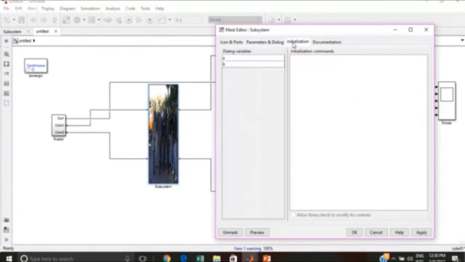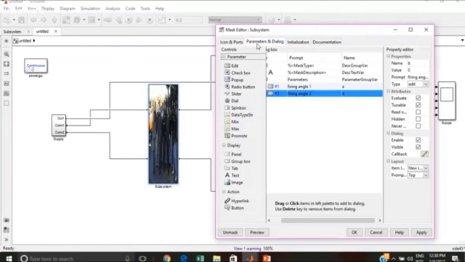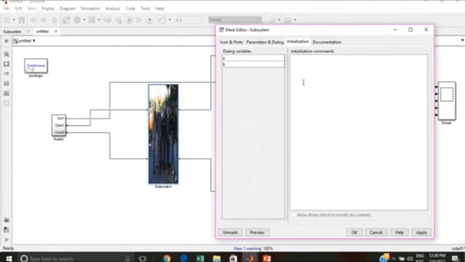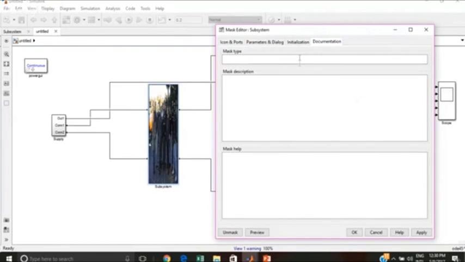Okay, if you want to initialize, say if it is an inductor or some other value, you can initialize those parameters also. What all parameters you defined here, if you want to give some initial value, you can give it here. Then documentation, because now you have made your own block, so you can write some documentation. You can define this is a rectifier. You can give a MATLAB link here. Anything you can do. So apply and OK.